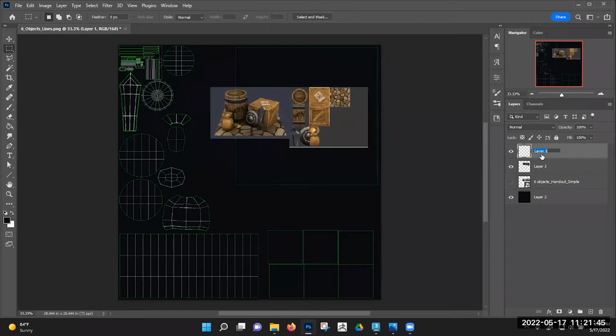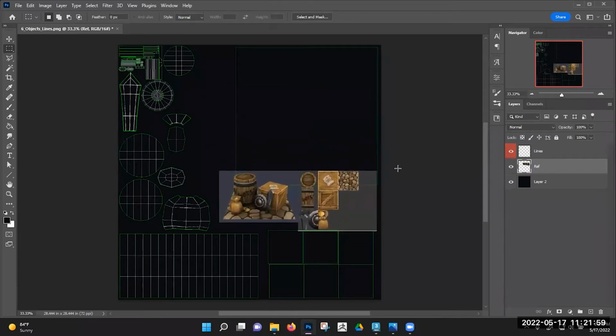I'm going to take this layer and I'm going to name it Lines. And I'm going to right click and I'm going to make it red, so I know this is Lines. And I'm going to call this one Ref or Reference. Now I'm going to start with the floor.